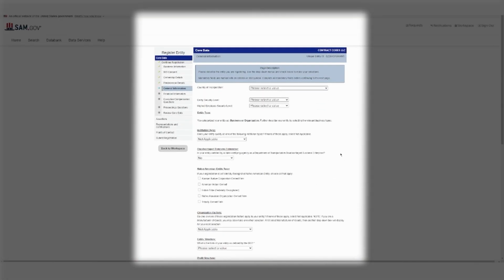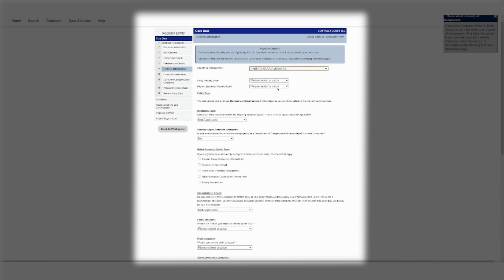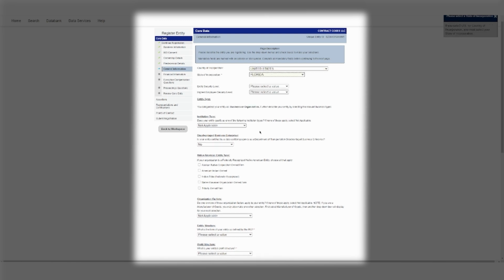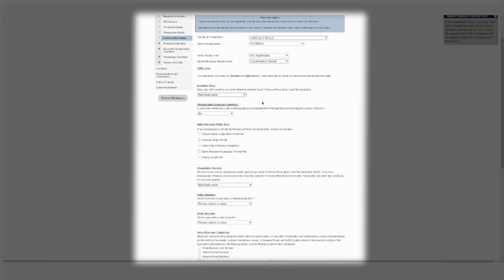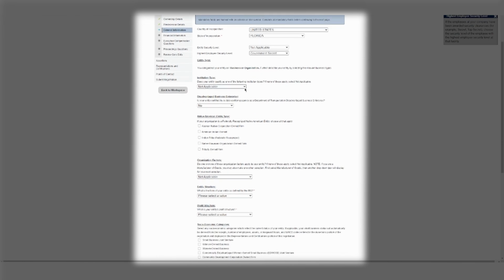This part's a little bit longer, but not that bad. Country of incorporation, United States. State of incorporation, Florida. We don't need a clearance. We don't need secret clearance. We don't need top secret clearance. Not applicable. We're just a regular company. We might have to go back and change that, but at this time, we're regular. Security secret clearance. Not applicable. In my case, I will put secret, but in your case, not applicable, unless you have a clearance.